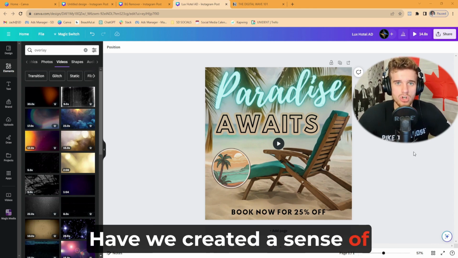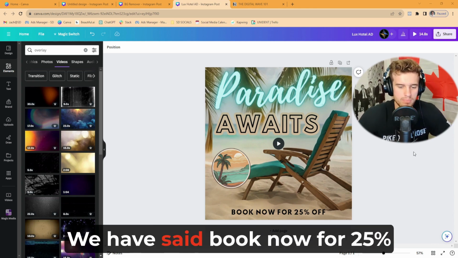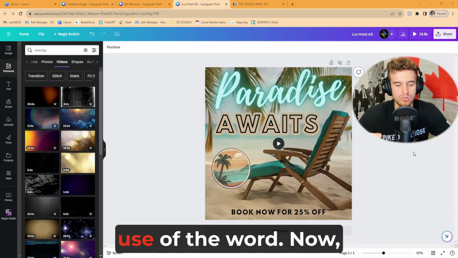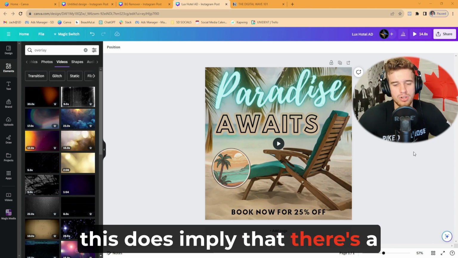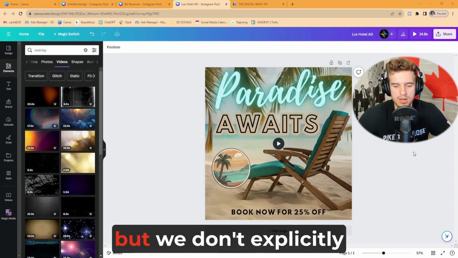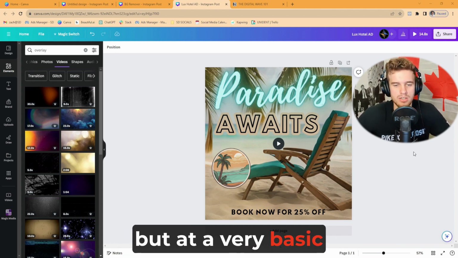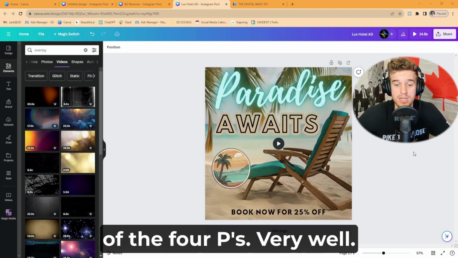And then push. Have we created a sense of urgency and action? In this ad, we have said book now for 25% off. We haven't necessarily created urgency except for the use of the word now. This does imply that there's a limited time on this offer, but we don't explicitly say that. There are many ways that this ad could be improved, but at a very basic visual level, I would say we hit 3 out of the 4 Ps very well.